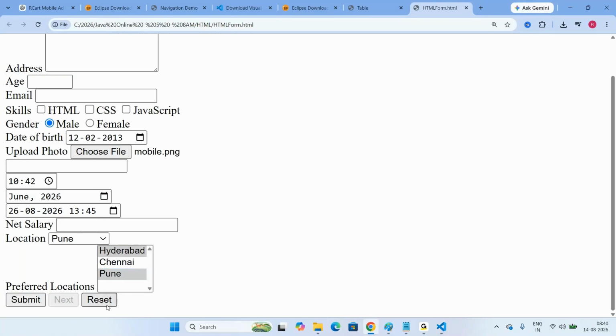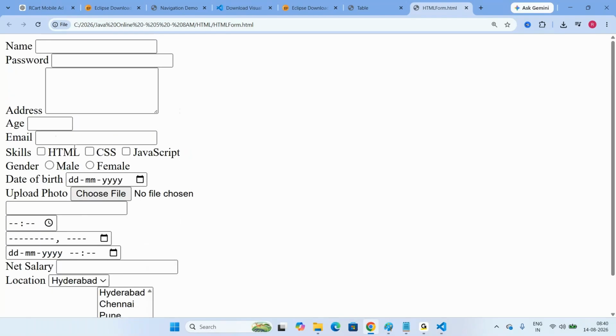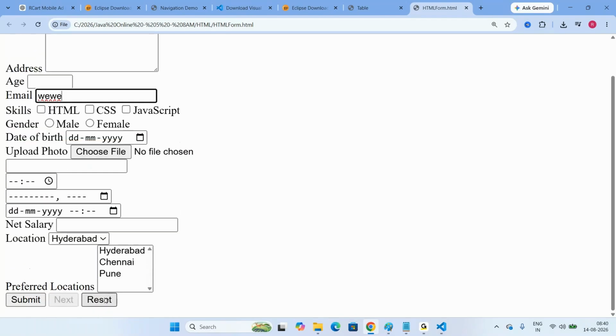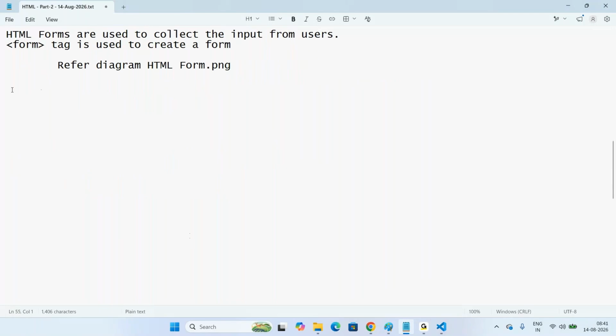Okay. Then reset. Reset is to clear all your form data. Reset is for what? To clear all your form data. Right? Clear this HTML form. Right? So these forms will also be used more in our applications. Moving to the next one, semantic.